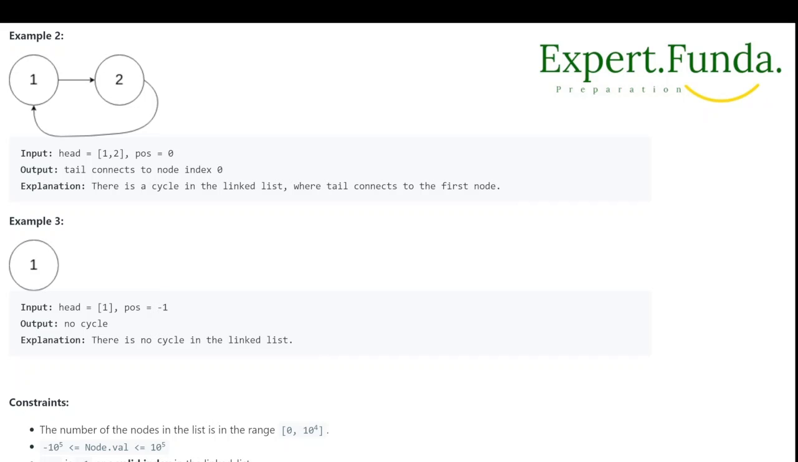Next, understand this one. We have been given 1 and 2, and it is saying position 0, and this is 0 and this is 1, right? So we can say position 0, the tail connects to index 0, and there is a cycle in the linked list, where the tail connects to the first node. Similarly, if I have only 1, and pos is -1, it's saying no cycle, there is no cycle in the linked list.